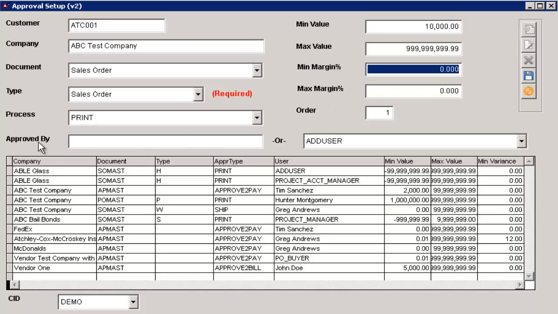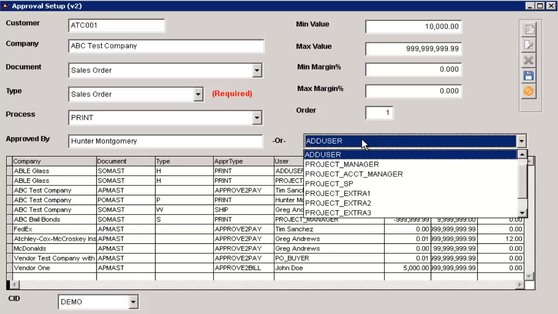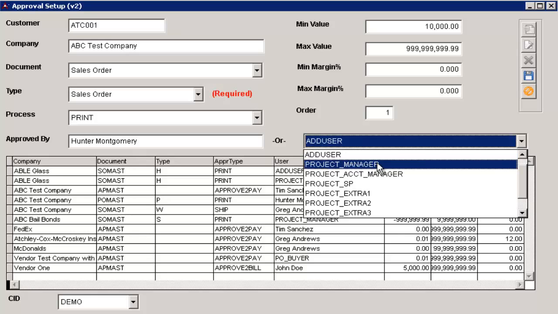And that brings me down to my approved by. So this is going to be who is it that needs to approve this source document. And I can assign that in 2 different ways. I can either use actual names, or if I want, I can select a dynamic user. And what a dynamic user would be, let's just take project manager for example.